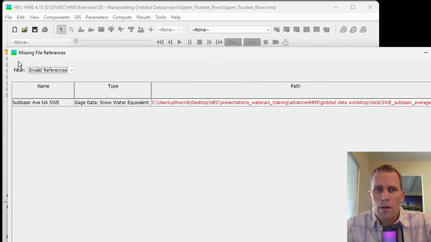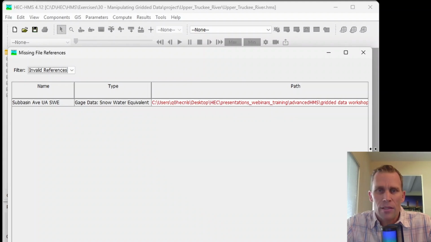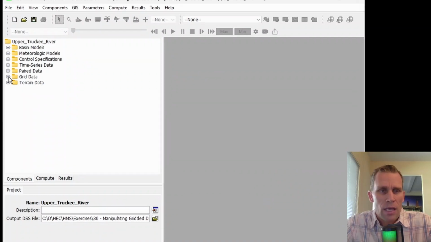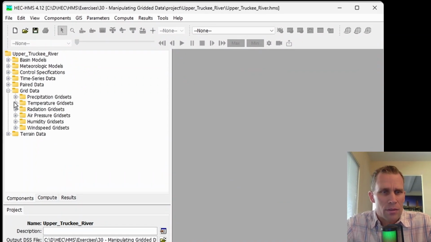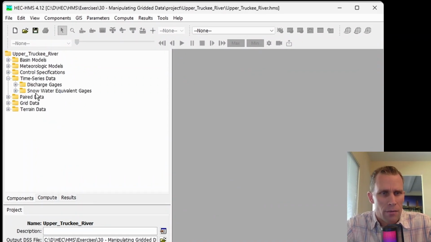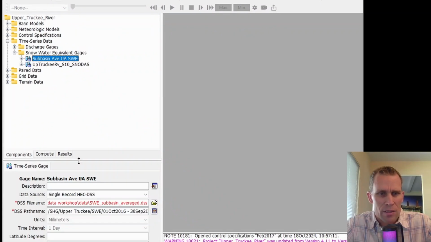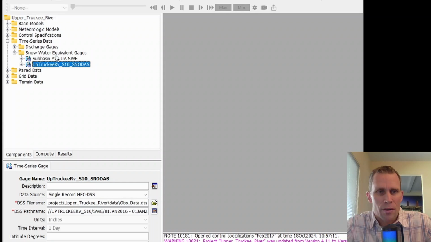I'm also seeing this pop up for missing file references, and I investigated this earlier. It's basically for a file that's no longer used. So I'm just going to say close to that. We don't need it. If I want to find exactly what that was, it was a time series data right here for snow water equivalent gauges, and that was Subbasin USA. That's why we're seeing red text right here in the components editor. But I clicked around the model. It's not used anywhere. This right here is the snow water equivalent gauge that is referenced in our model.